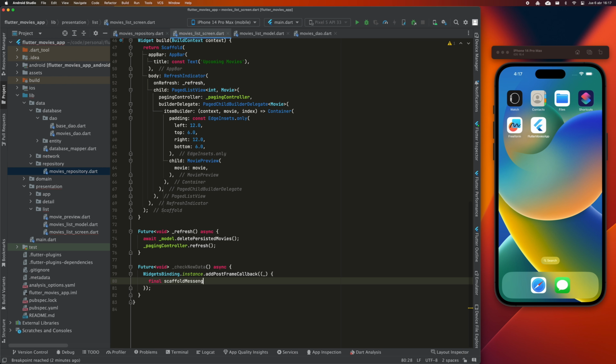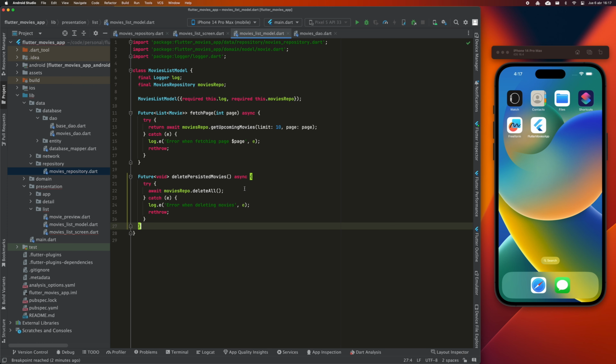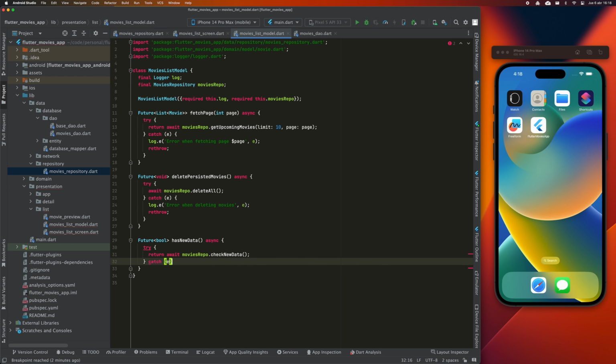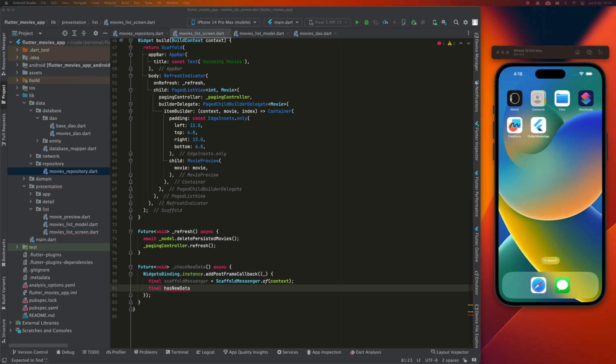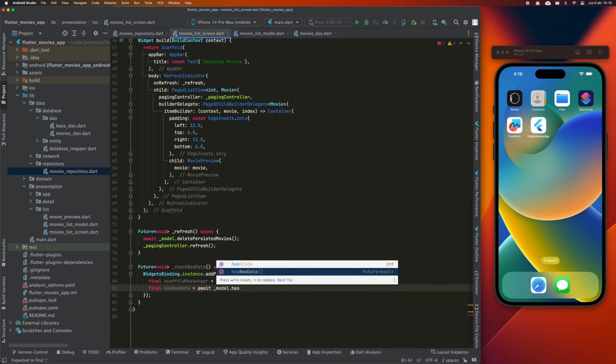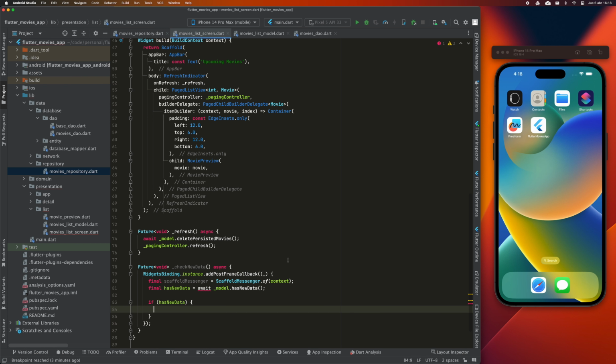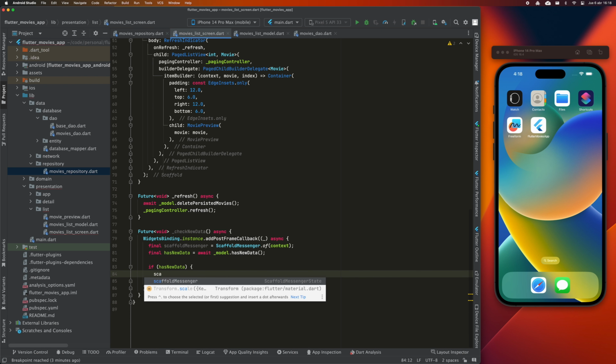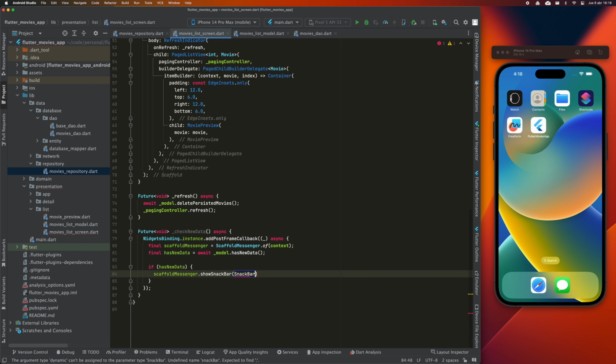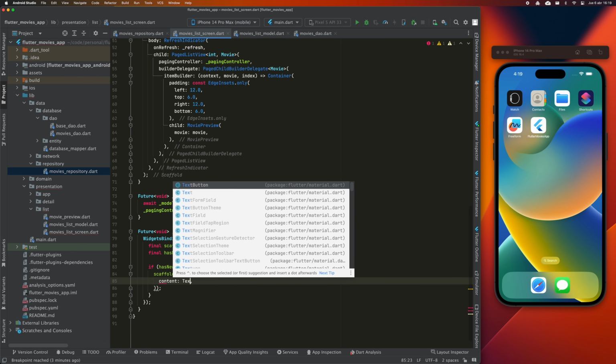To display a message to the user, we first need to get a reference to Scaffold Messenger. Go to Movies List Model and create a new method that calls the repository method we added. When we call this method, if it returns that there are new data available, we need to inform the user. We can use a snack bar for this purpose and add an action to make it easier for the user to refresh the data.